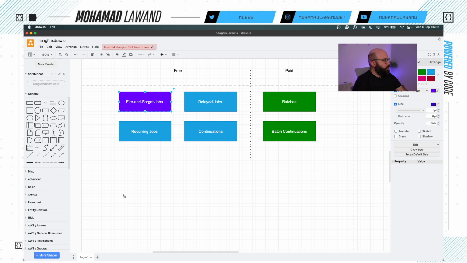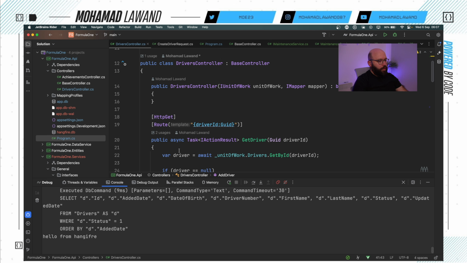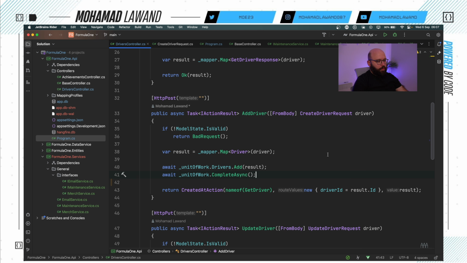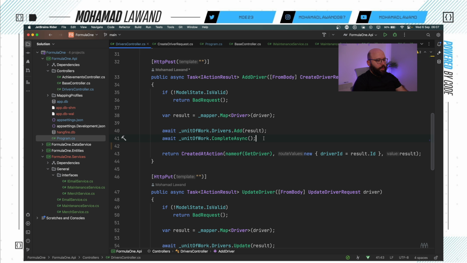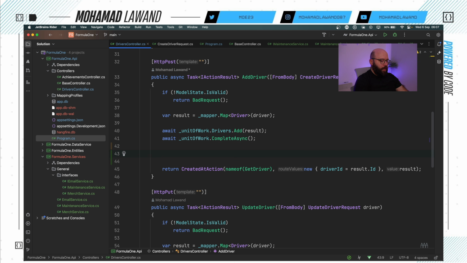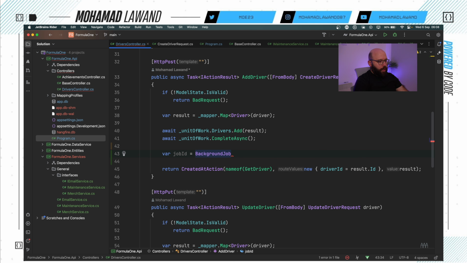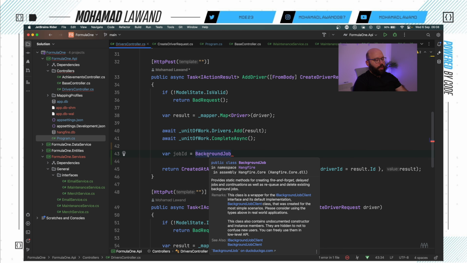And let's go back to our Rider here. If we go down, instead of having get a driver, let's close this. Whenever we're adding a driver, we need to add the background service here. First of all, we need to get a job ID, because that's what's going to be returned to us. Then we're going to utilize BackgroundJob. If we hover over it, we can see it's actually coming from Hangfire, which means it's a background job assembly that we're going to be using. We're not using the default one that dotnet provides.